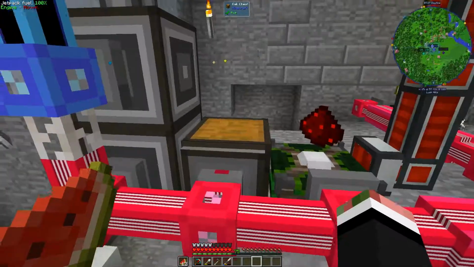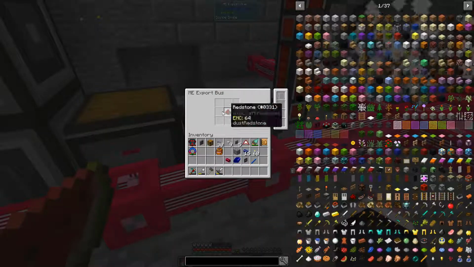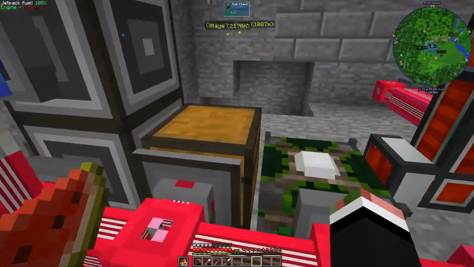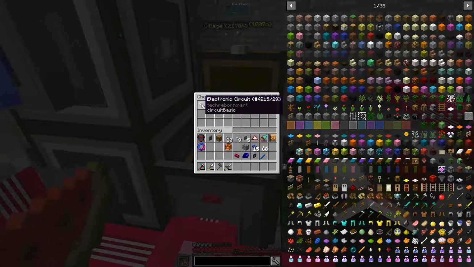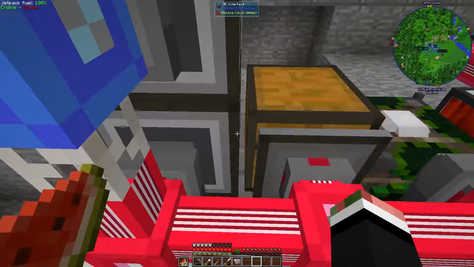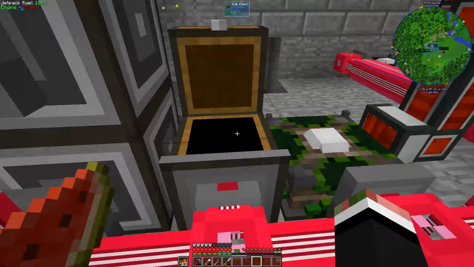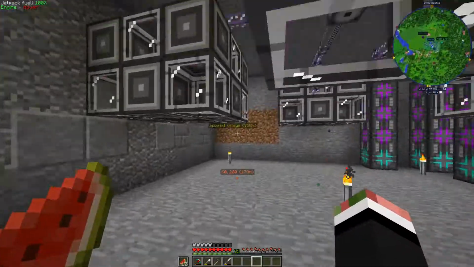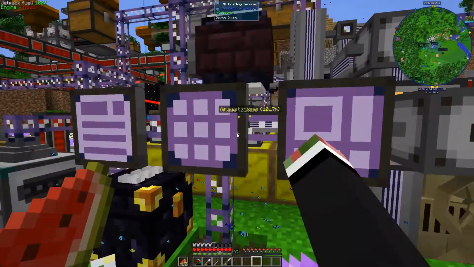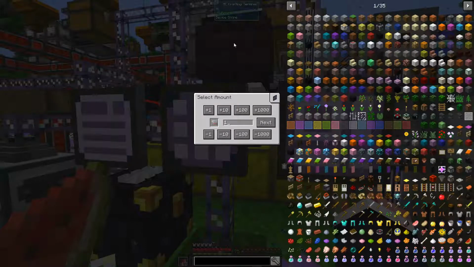Okay, now it went slow because we didn't have any acceleration cards. In my creative world, I had acceleration cards. So now it created the circuit and put it back in the chest. So now all we have to do is tell the export bus to export circuits. Put that back in the chest. Now we're upstairs and we should have, what was it, you had 10 before? We have 11. All right, let's do 10 more.